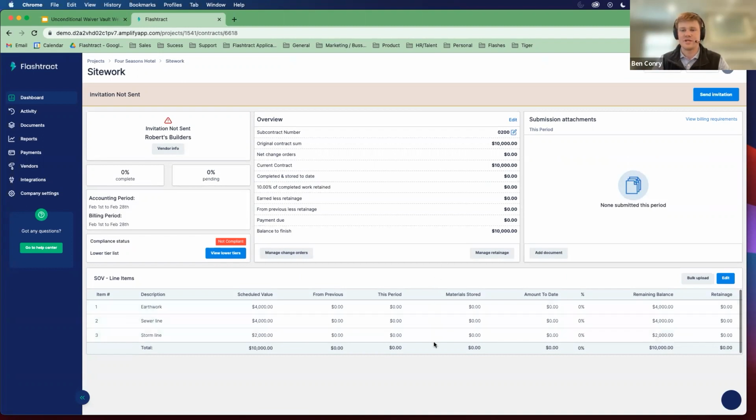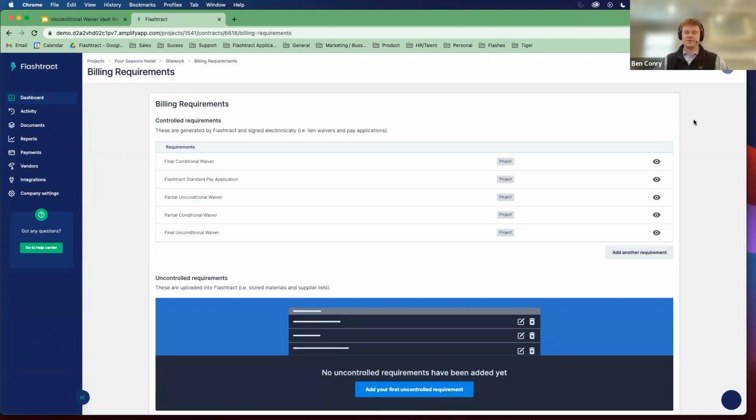Down here at the bottom, we see the subcontractor's schedule values, which is their itemized breakout of their contract. Right here, ties out perfectly to their contract amount, as well as our vendor that's been assigned, and we're about to invite them. Before I invite my subcontractor, I'm going to come over here to the view billing requirements. So right now, you can see for this particular project, I've set up 5 billing requirements. So as I talked about earlier, in Flashtract, you can build that custom billing checklist that your subcontractors have to follow.